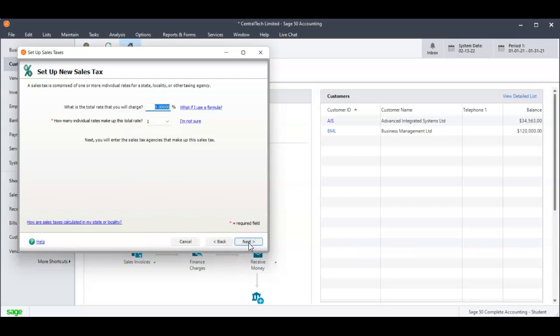Now, what is the total rate that you'll be charging? We're using 15%. How many individual rates make up this total? Only one. So let's go next.